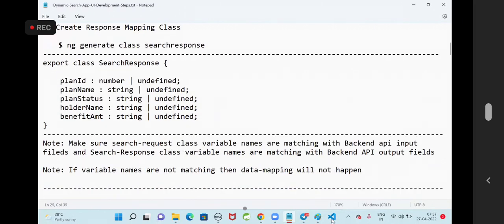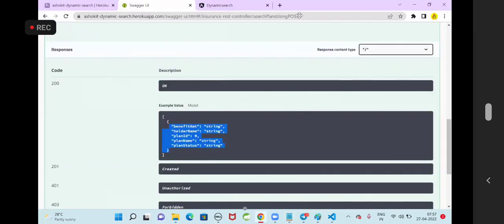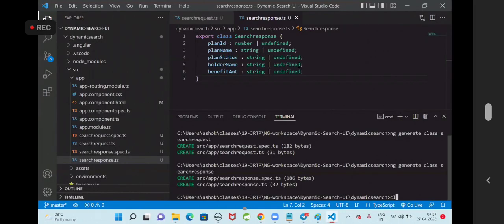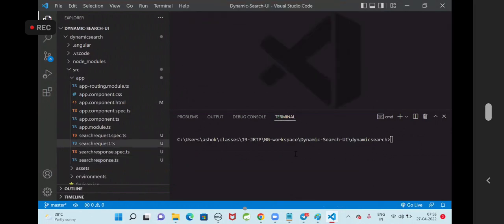Guys, can you tell me what is the purpose of the service class in the Angular? Any idea? Did I explain services in the Angular? Yes. What is the purpose of services in the Angular? To write the business logic. We are going to write the service classes.